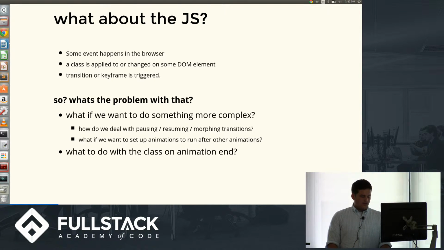Also, how do we reliably deal with pausing or resuming or changing animations? So these are kind of non-trivial problems. They're sort of hard to figure out, but luckily for us, the good people at Angular have sort of figured it out for us.